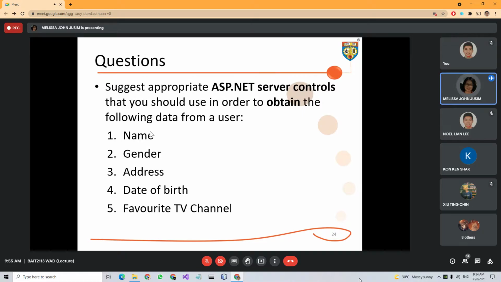Okay, and then we have gender. Can we use text box for gender? No? No. Perhaps there's a user out there who would love to type in FEMALE, PEREMPUAN, LELAKI. But then we need to think about, well, what's the word already? Convenience, user friendliness. Okay, so what we use for name should be different from gender.